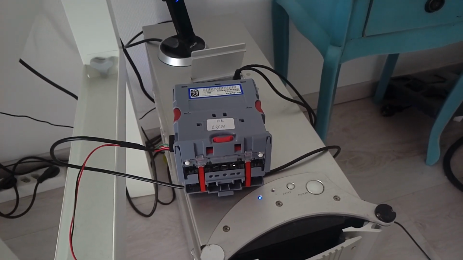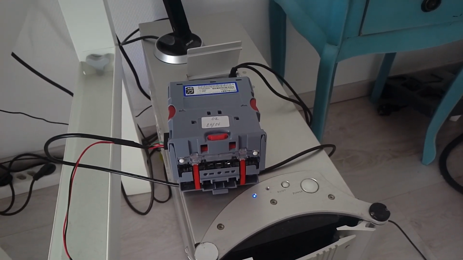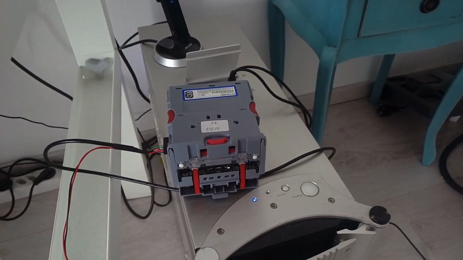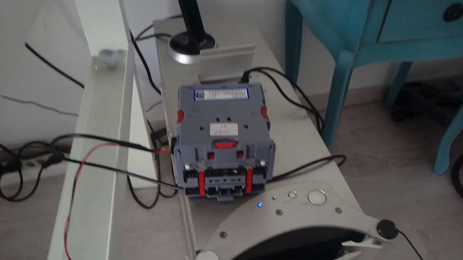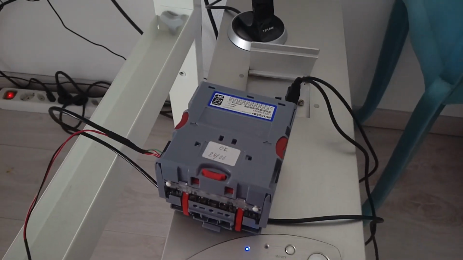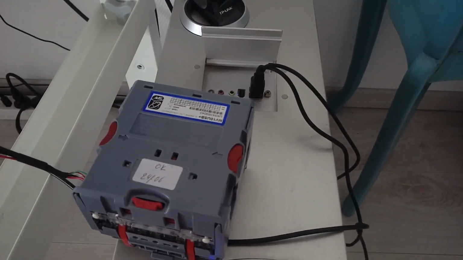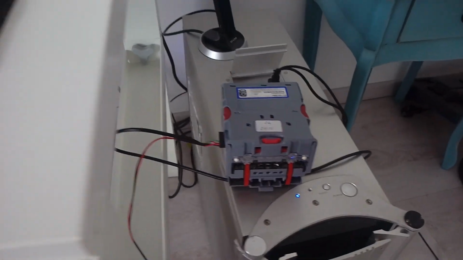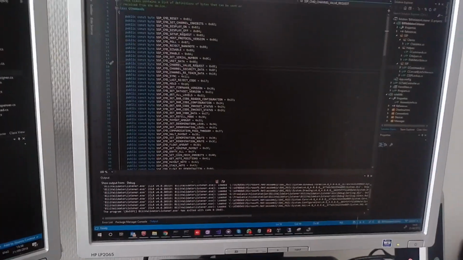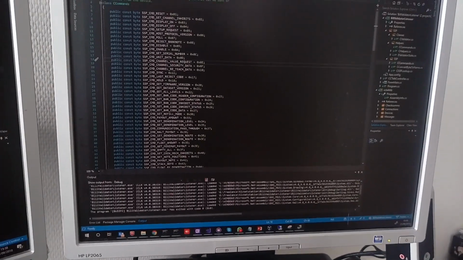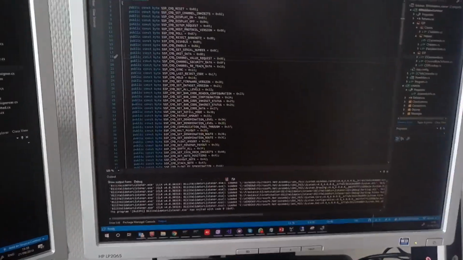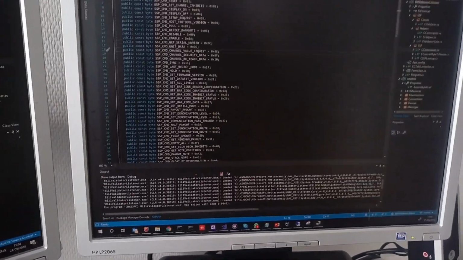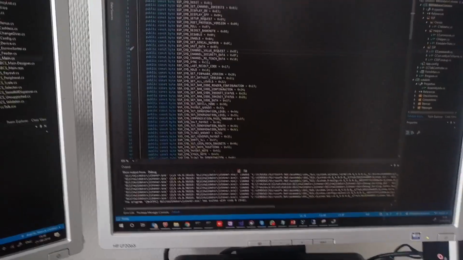Hello, here we have one NV10 device, which is a bill validator or banknote validator. This device is connected to my PC through the USB port. And we have developed one library that you can use with either SSP or CCTalk protocols to communicate with this device and to show the amount of money that was inserted.